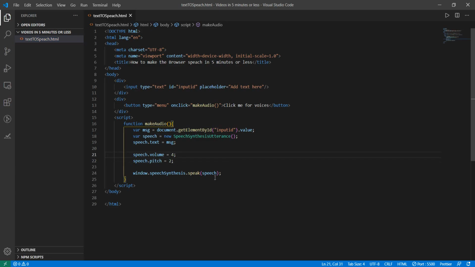Now we can actually spend some minutes or a couple of seconds to discuss this. So what do we do? We get the value of what we input. We then instantiate this speech synthesis utterance, and then we tell it which is the text. So that's the message. And like I said, there are a couple of options here.